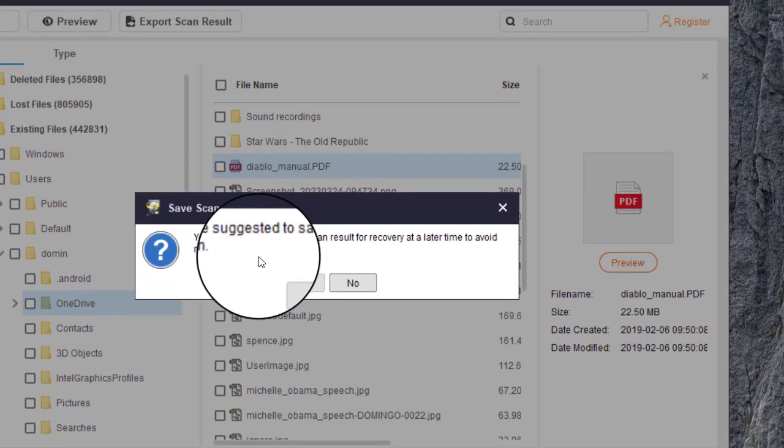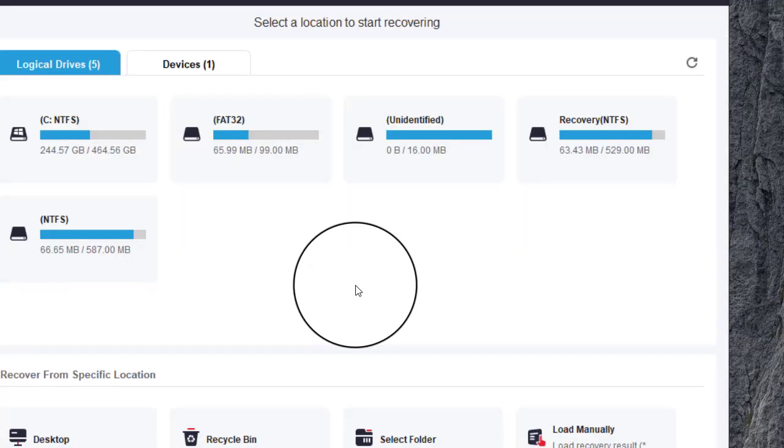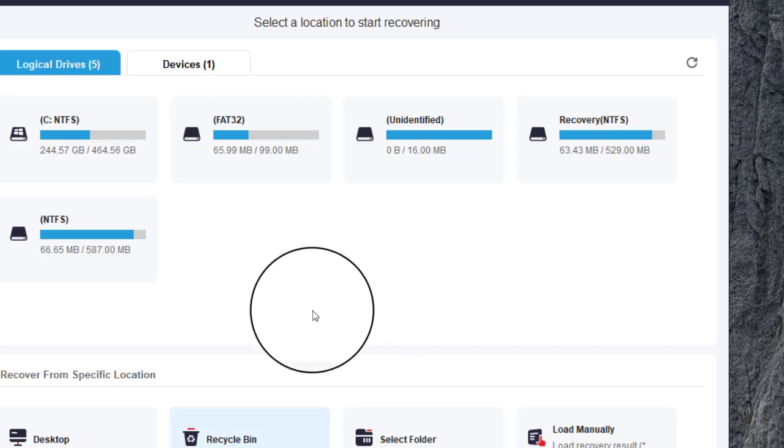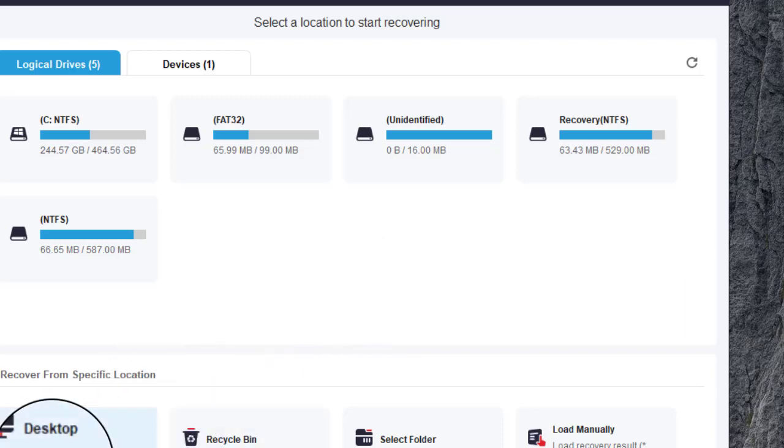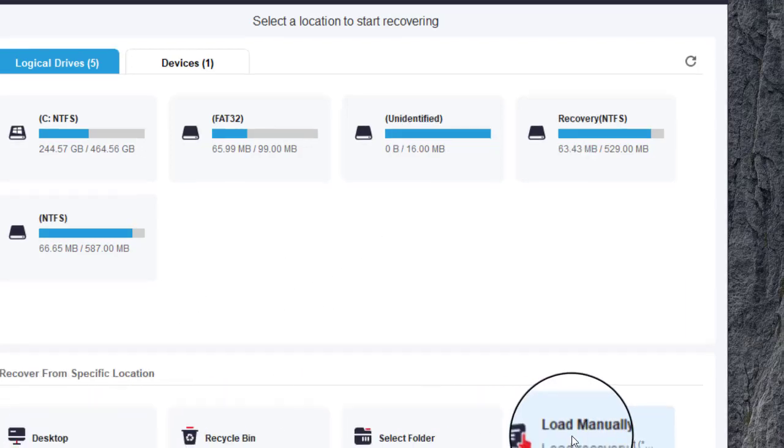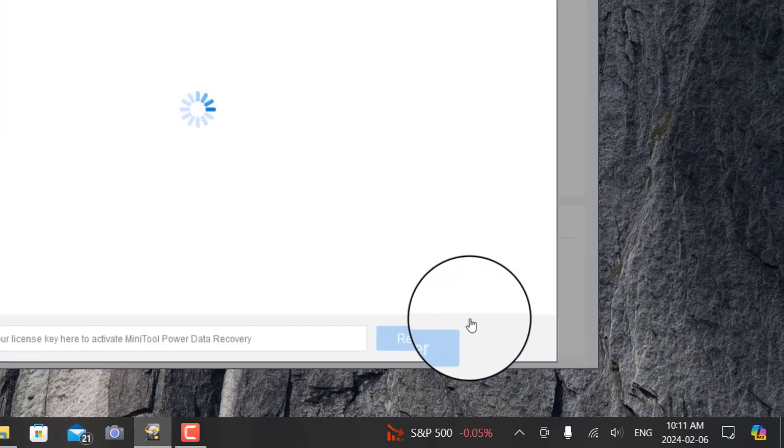And then you're suggested to save scan results for recovery at a later time to avoid rescan. We're not going to bother with that. So that's essentially how you do it. And then you can also recover from a specific location. It scans your recycle bin, desktop. You can select a folder. You can also load manually.